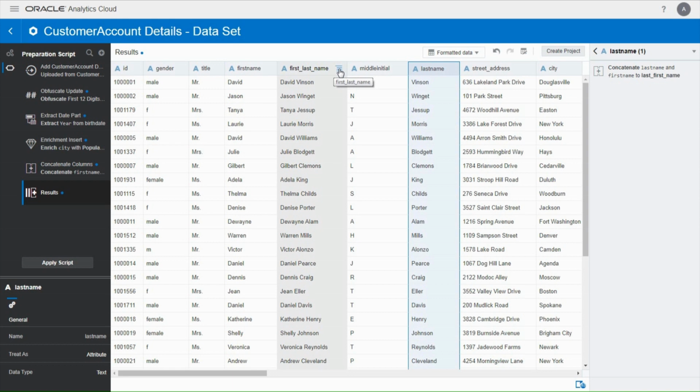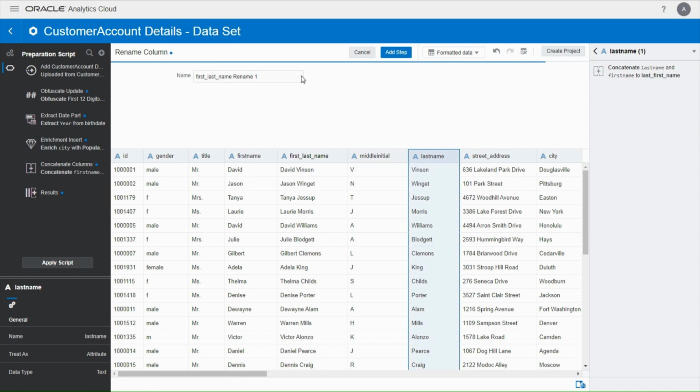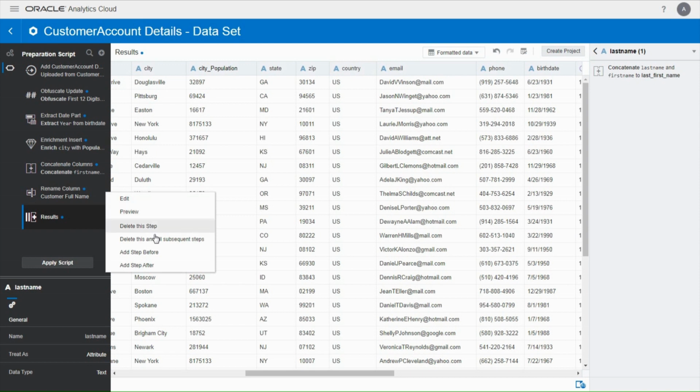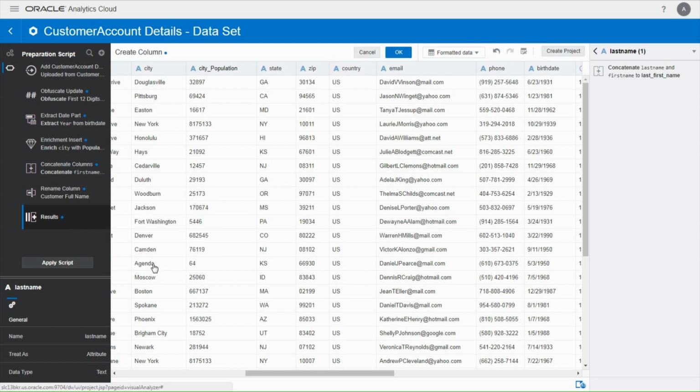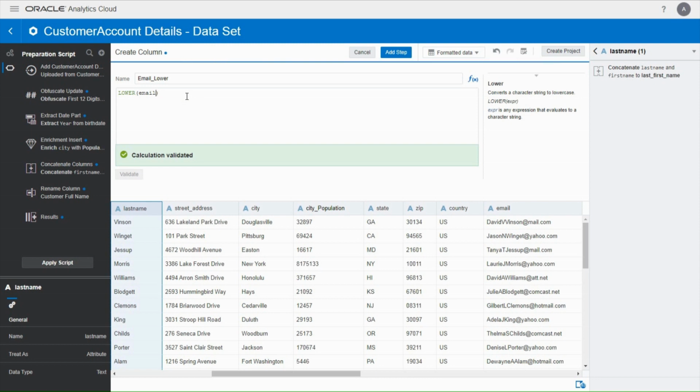All typical data preparation operations like renaming a column, changing upper and lower case column names are also added as steps to the preparation script in addition to the provided recommendations. Users can also add, modify or delete data preparation steps. For example, I would like to convert email values to lowercase for consistency purposes. All inbuilt data preparation features like logical operations, aggregate operations, string and math functions can be used to enrich the data along with recommendations.